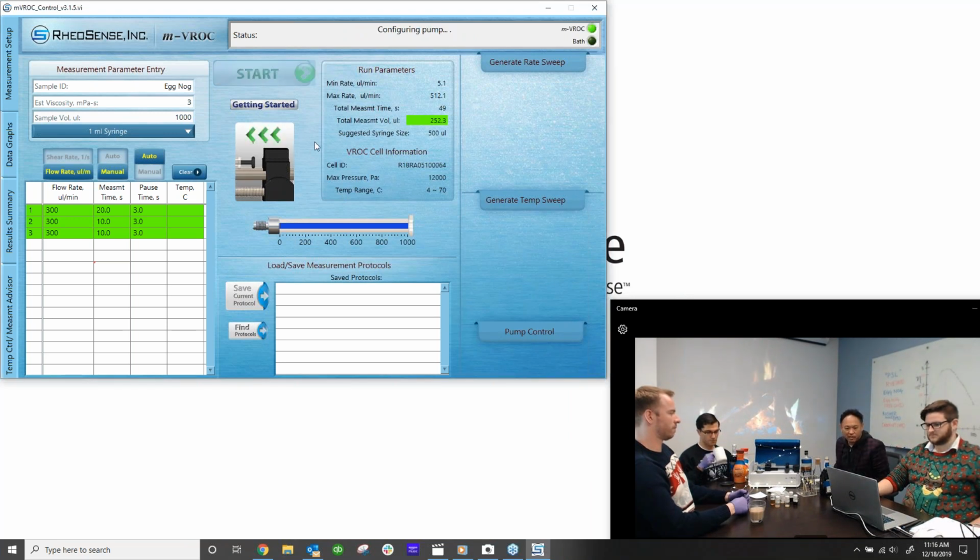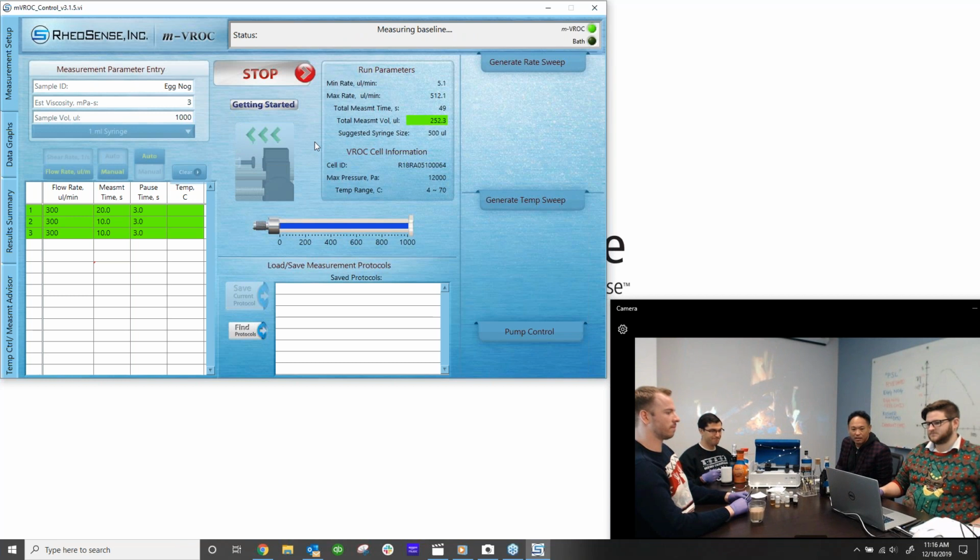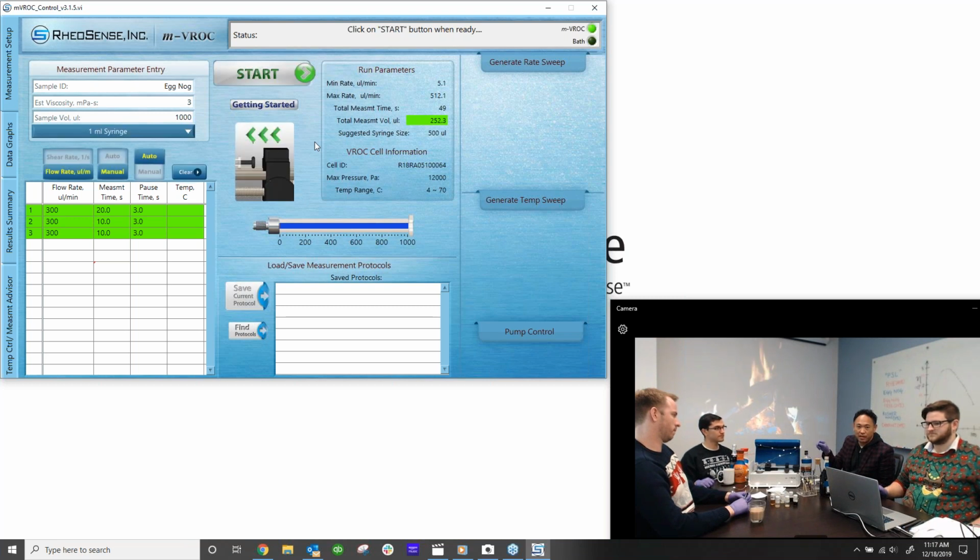So Brandon is using our software to push the block until it contacts the plunger. Our system knows when it's contacted the plunger by a pressure drop in the flow channel.